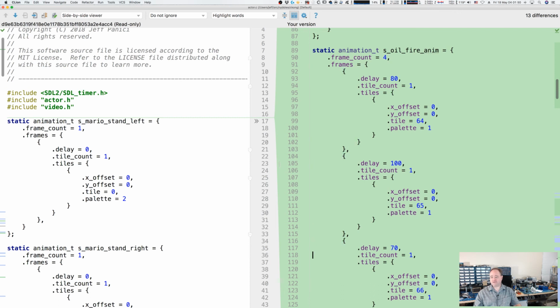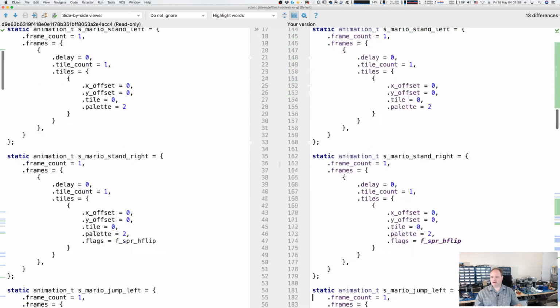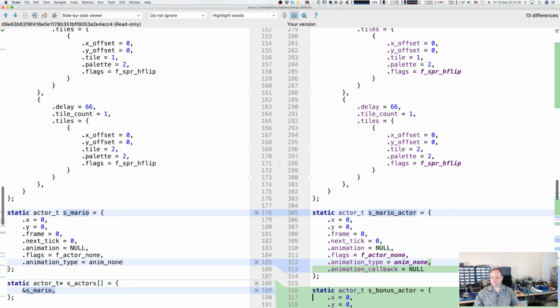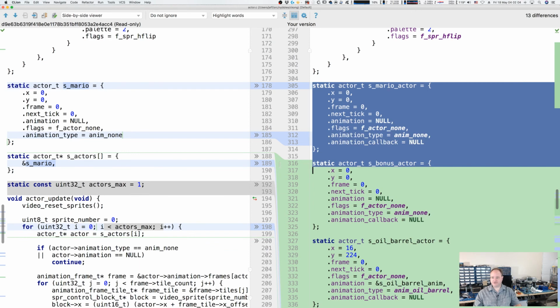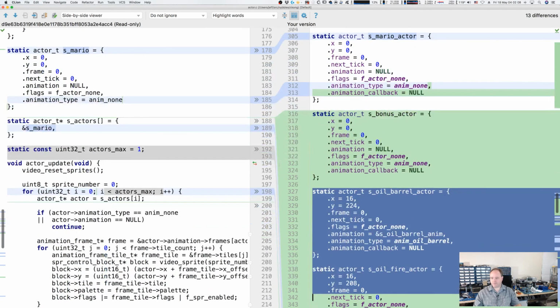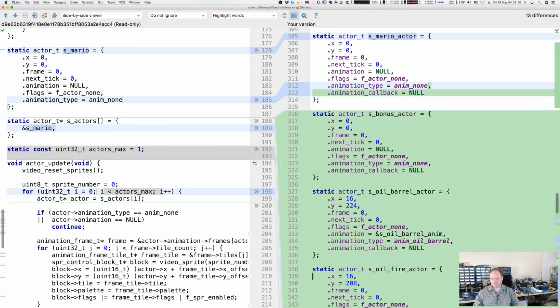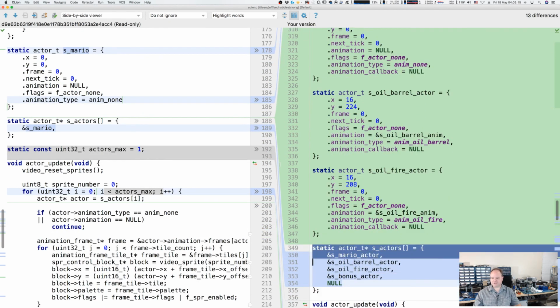But it's not too bad. And to kind of compensate, I'm horizontally flipping one of them so it doesn't look so bad. And then I renamed the Mario actor to S Mario actor, bonus actor, our oil barrel actor, and our oil fire actor. And then we just add each of these.